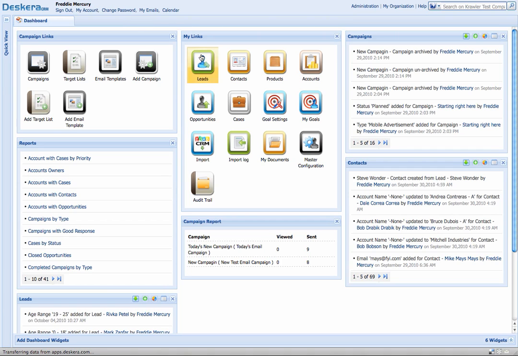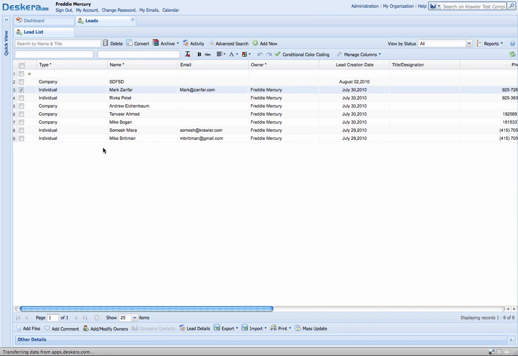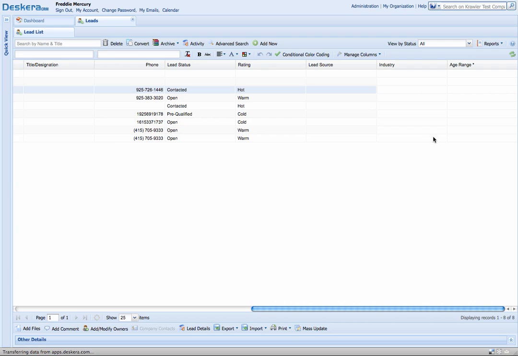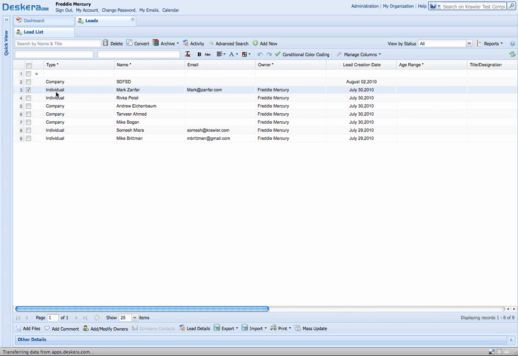Now we'll take you into Leads, and we'll convert one of these leads to an account. We'll use Mark Zanfer for our example. We'll come over to the right here, and actually what we'll do is grab our age range and simply move it over to the left a little further to make it easier to see from the front page. We'll drop down age range and we'll select 36 to 45. That has now been saved in the system.